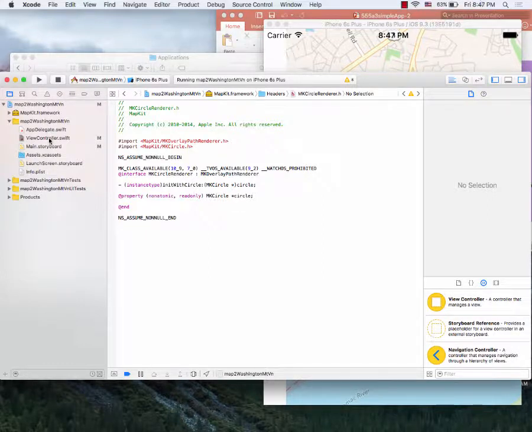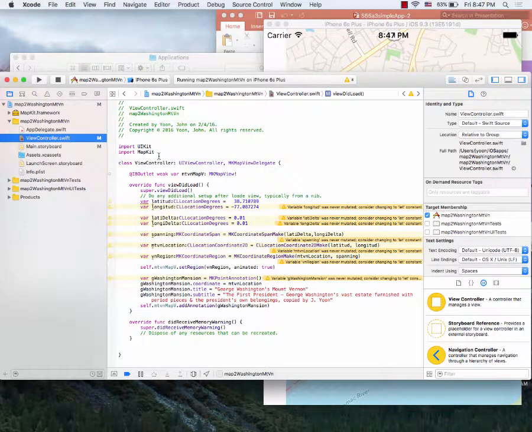So in your controller, you simply import it and then use the delegates of that map view kit. If you have these delegates, therefore you have delegations here. So you can simply use it. All the others are simply variables.